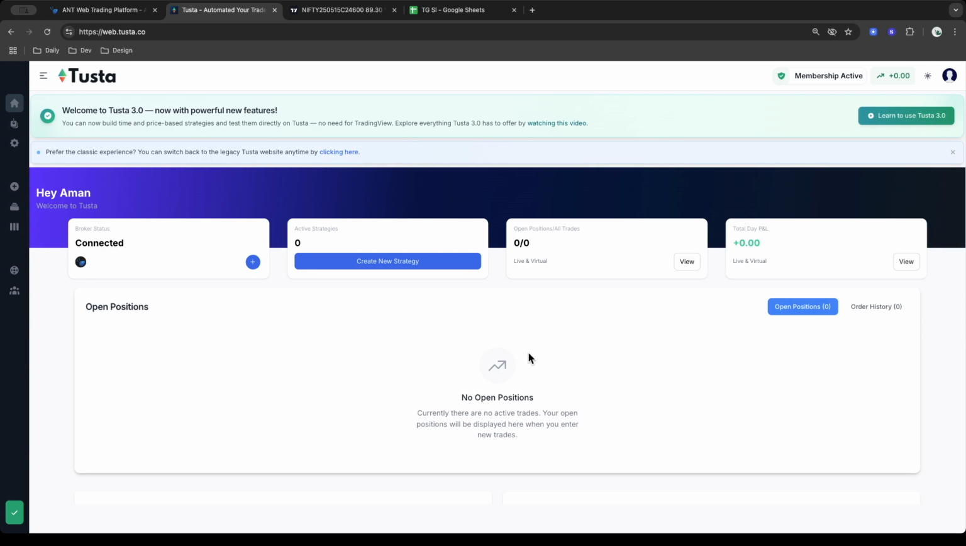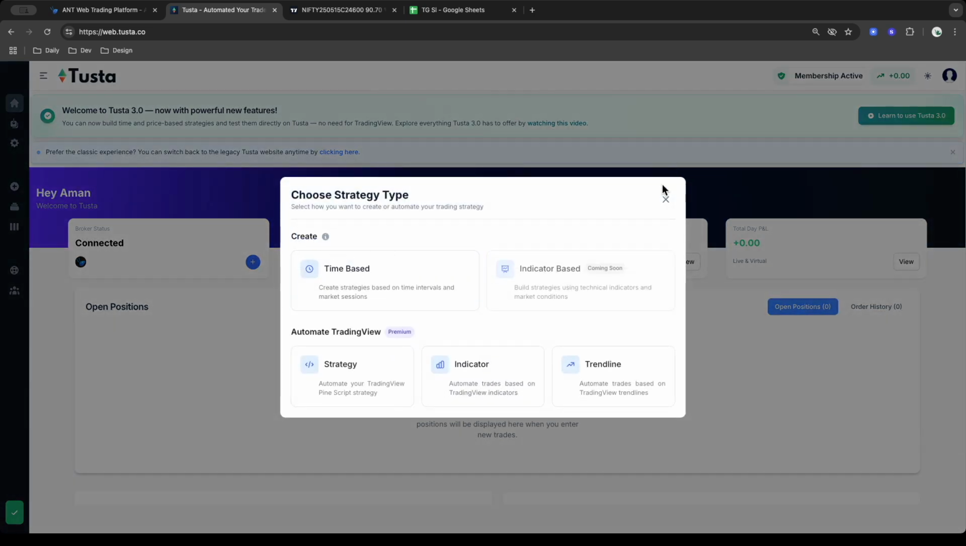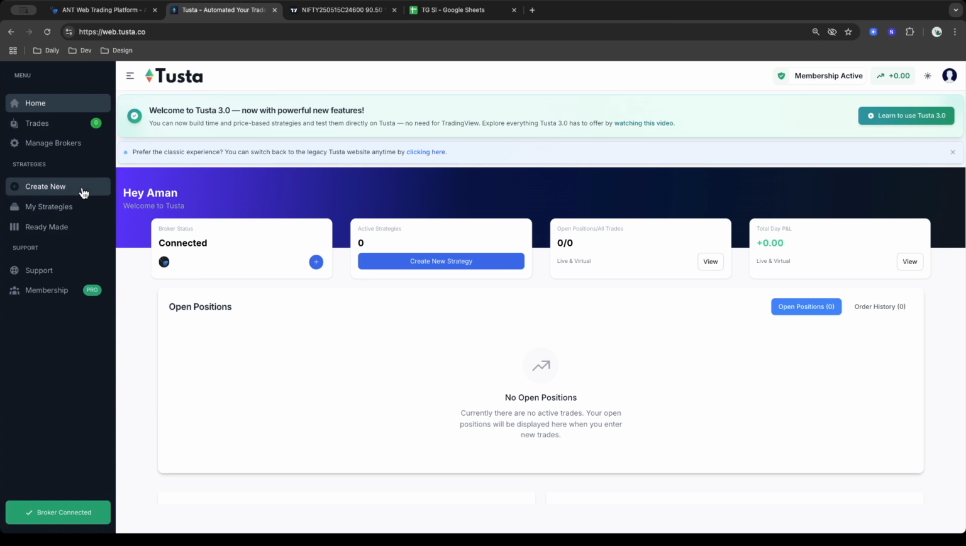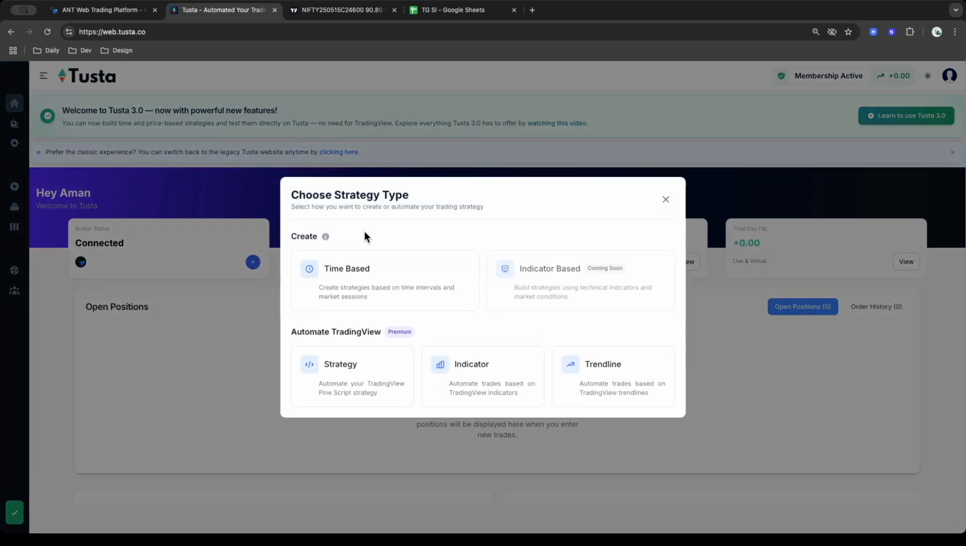So let us now understand how you can create strategies in Tusta. You can click the create new strategy section from here, or you can go to the side navigation bar and click on create new. Once clicked, you will get multiple options. Tusta allows you to create all kinds of strategies: time based, price based, or indicator based. We are soon coming out with indicator based strategy features for all our users. You can also automate TradingView strategies, indicators, and trend lines.